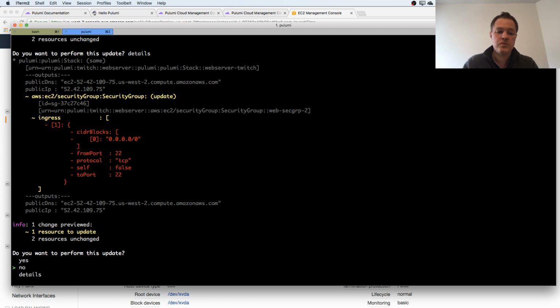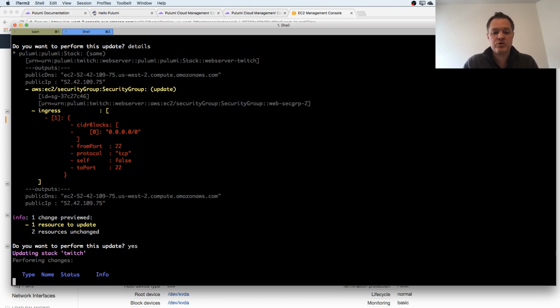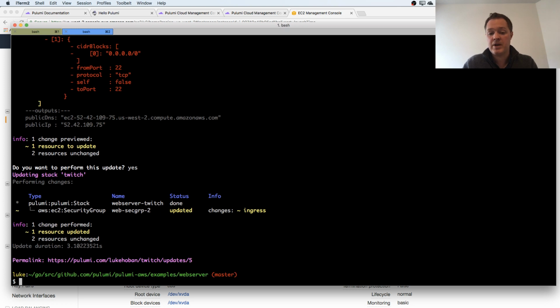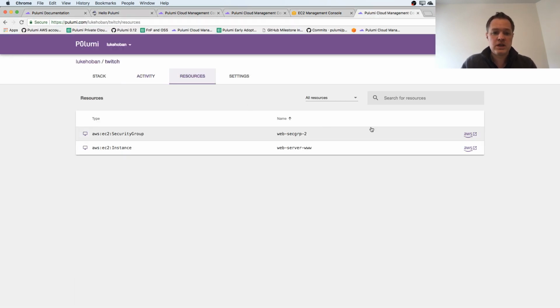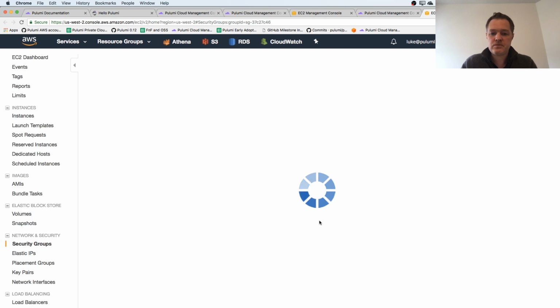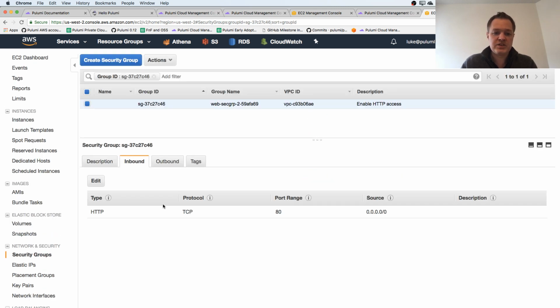mapping for port 22. And if I go ahead and say yes, I'll make that change. And notice I don't have to update my EC2 instance. So this was really quick. It completed in about 3 seconds. And in fact, if I go back into this console and look at my security group in AWS, we can see that now this doesn't have access to port 22 anymore. So we made that change in our target infrastructure immediately.